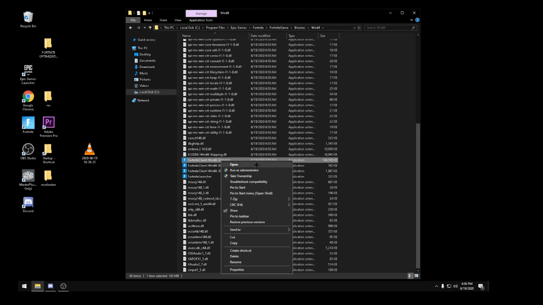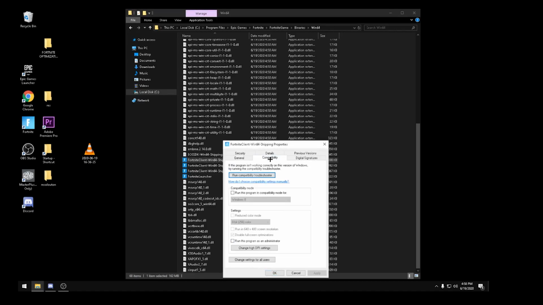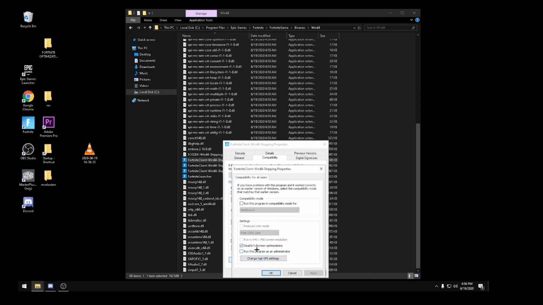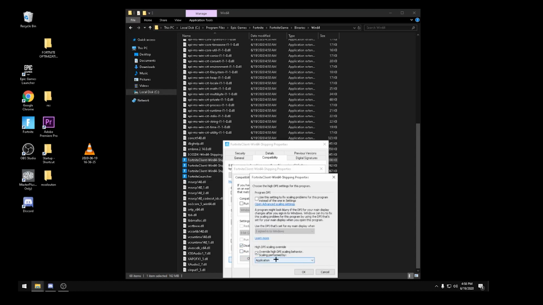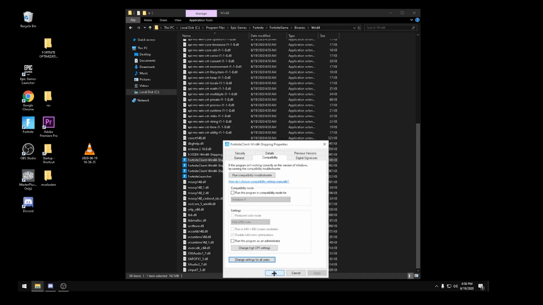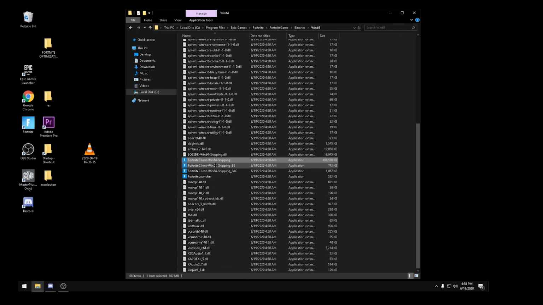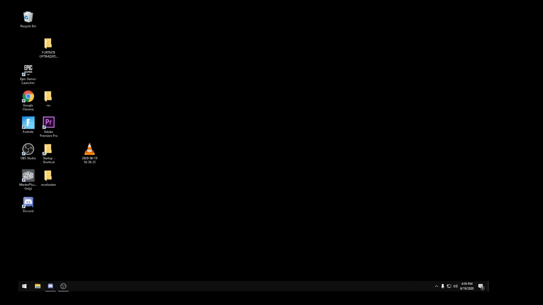We're going to right click on the very first one, properties, compatibility, change settings for all users, disable full screen optimizations, make sure this is ticked, change high DPI settings, click on that, override high DPI scaling behavior, scaling performed by, make sure this is ticked, and make sure it says application. We're going to press OK and OK, apply, and OK. Now you're going to do this for all 4 of these, and then after you're done with that, we're going to move over to the last and final step, which is opening up your game.